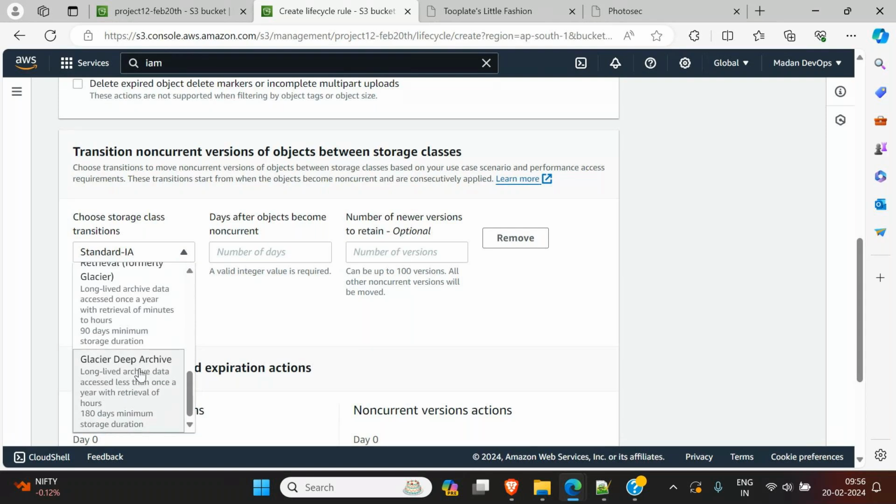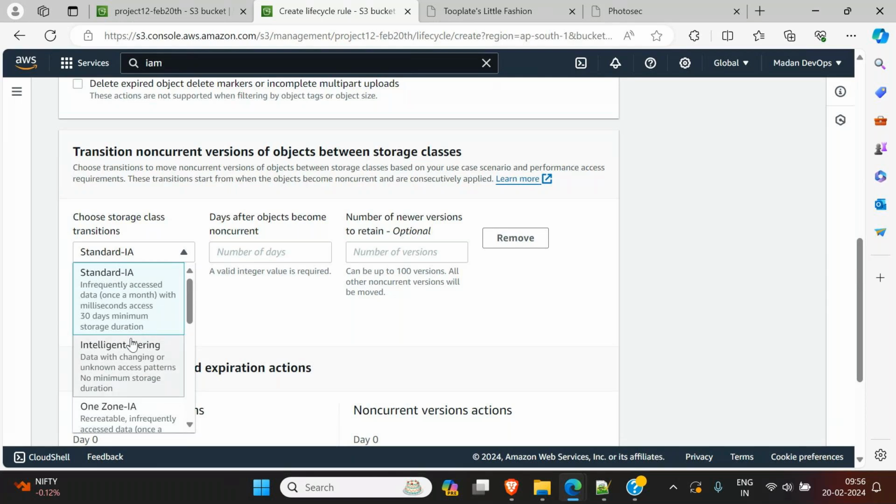And these prices also we saw yesterday. For every storage type we have different purposes. You see, infrequently accessed data, once a month. Suppose you are accessing your files once a month, then you can move them to this type of storage. When you want to access them, you can access that file in milliseconds. So a 30-day minimum storage duration you have to maintain if you are choosing this one.